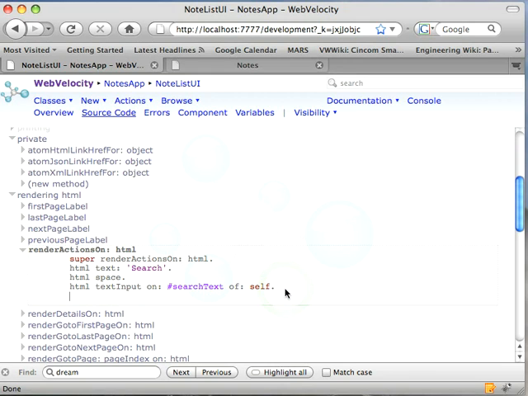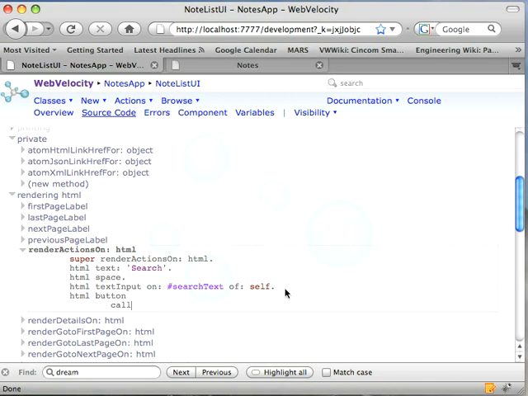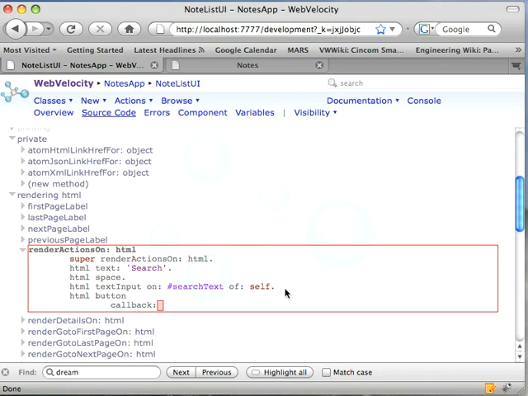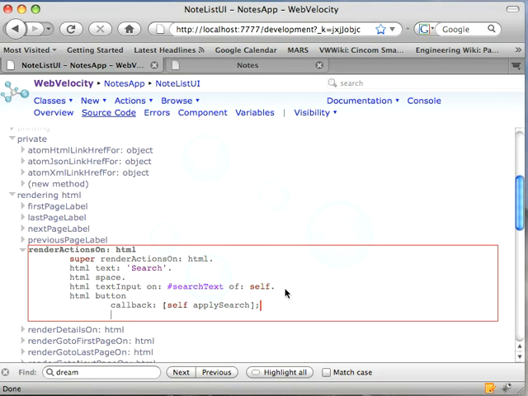So now that we've got our field, we need to add a button. So html button. And the way this works is you give it a callback. And the callback is self applySearch, which is a method I haven't written yet. And then a cascade and value: 'search'.